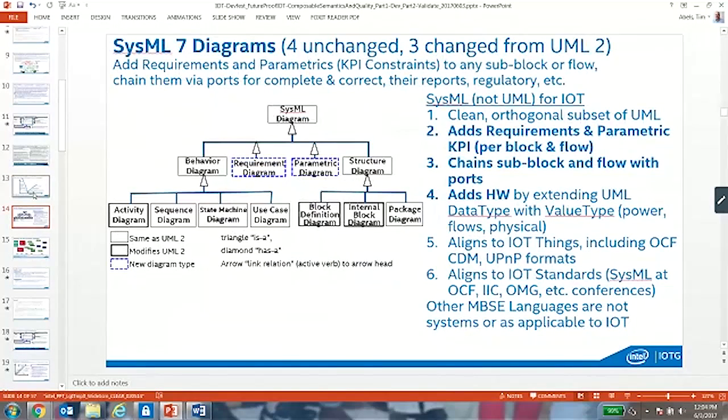SysML is behavioral flows and structural blocks. What's different about SysML is you can actually add requirements and parametric constraints, the KPIs, directly to the subblocks and flows. And with port connectors, you can guarantee those properties are true from end to end, that nobody broke the build. So at every check-in of the SysML tools models, you can guarantee that you kept the functional safety.